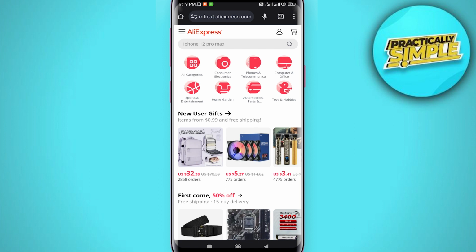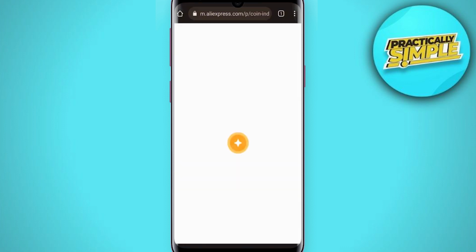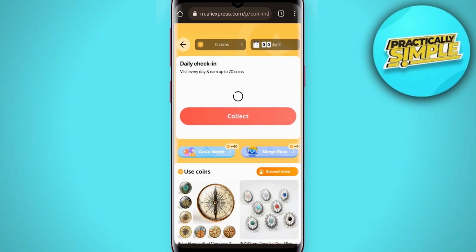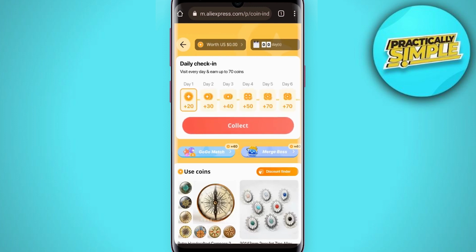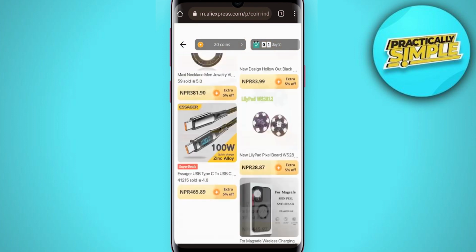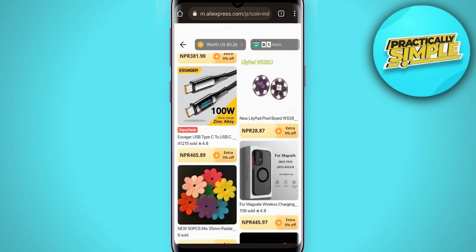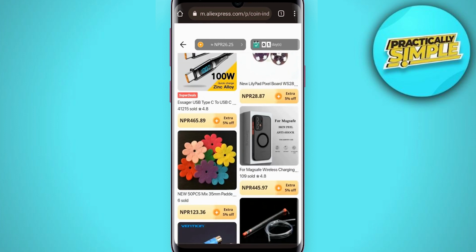Head over to it. It will land you on this interface. You can see that I have 0 coins right now. In order to get some coins, tap on collect right here. You can see that we have collected some coins. Now scroll down and you will get to see different items where you can use the coins. Head over to any of the items that you want to buy.